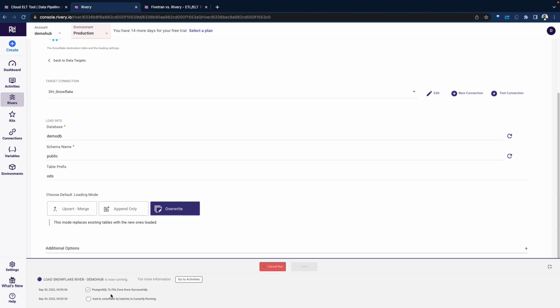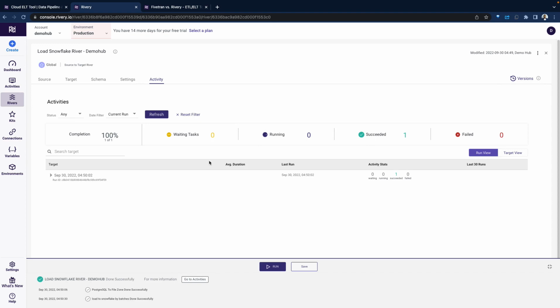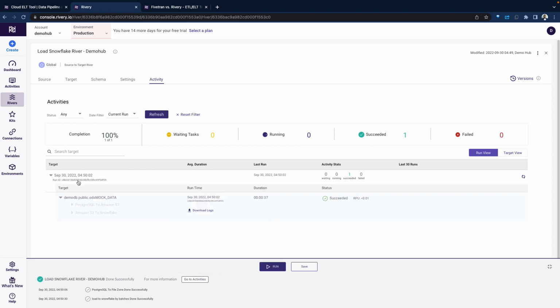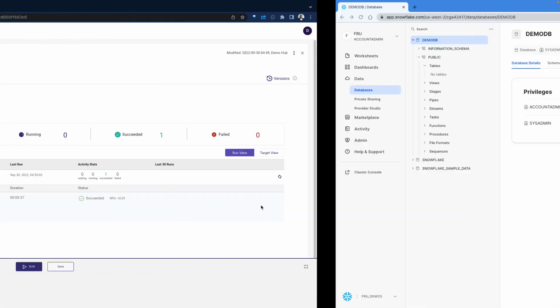Once that's done, it should then start loading, copying that file over and getting that loaded into Snowflake. So they have some internal storage somewhere, which could be like an S3 bucket for that. That's done. Let's go to activities here to see we've run that successfully. Let's open that up, and this is a successful run. You can download the logs.